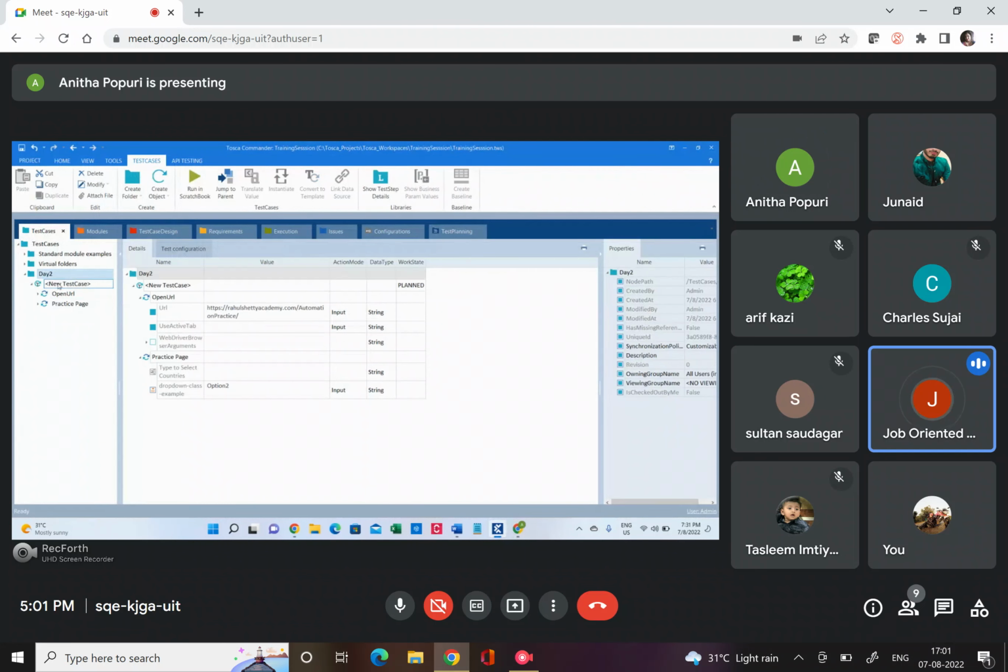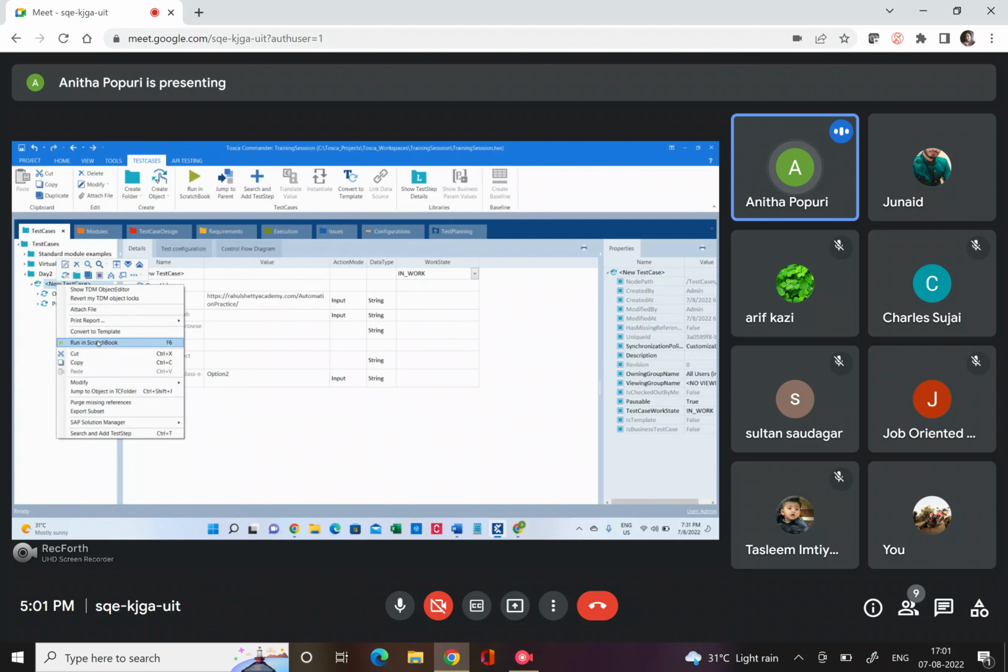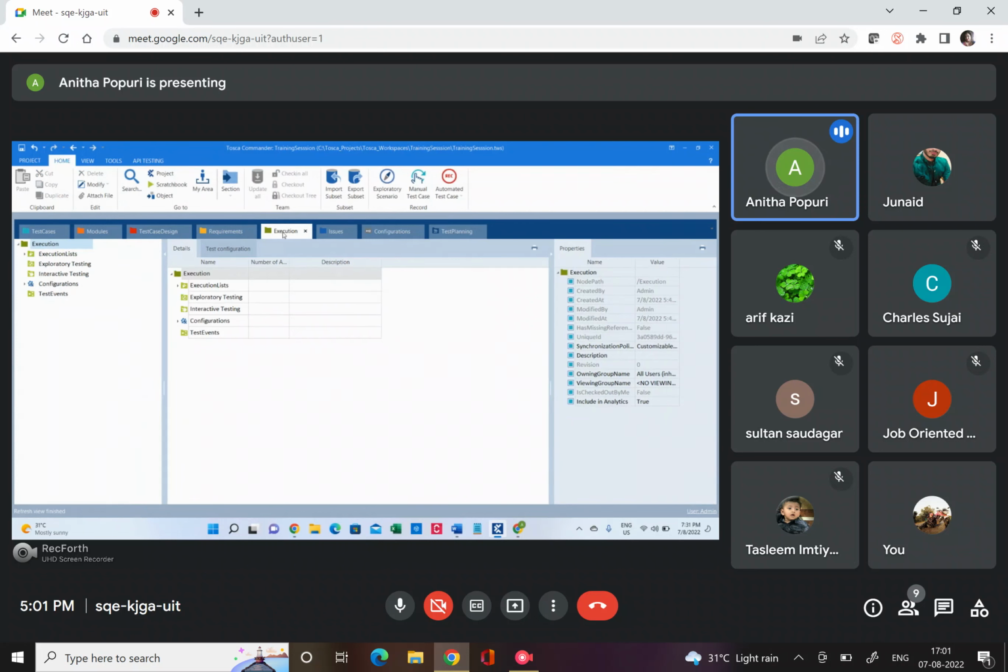And after that, let's run this quickly. See, I am still working on this. Work state should be in work. We need to manually change the work status. So let's run this quickly. Run in Scratchbook. It's showing as Scratchbook. Here also we have the Scratchbook.